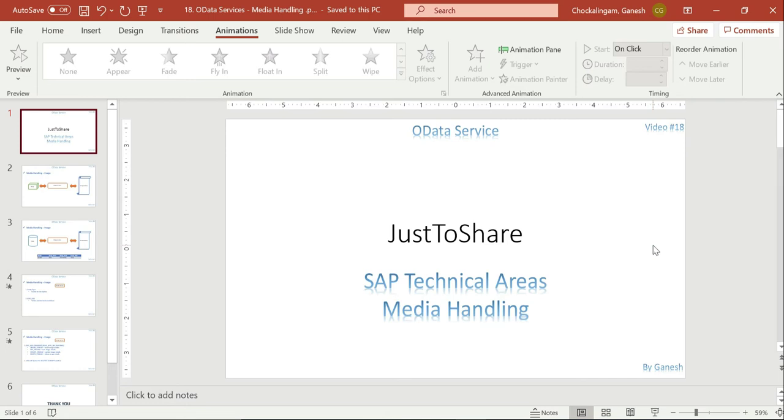In this video, I'm going to explain how to transfer an image from your backend system to UI application. This is coming under a concept called media handling in OData servers. There are different types of media available, like videos or photos, and different extensions as well. Today I'm going to show you how to move an image, probably in PNG or JPG format, from backend system to UI application.